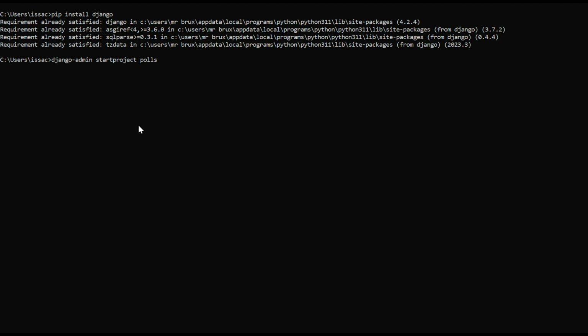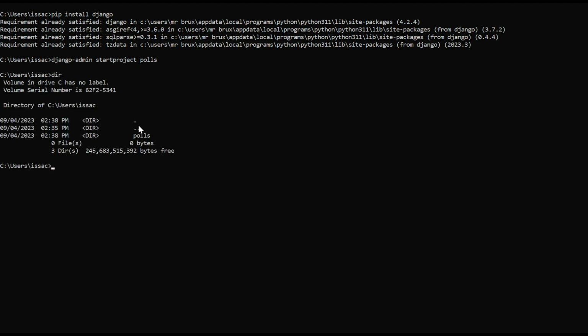Now when you hit enter, that should create it. When you type dir, you should see the post folder right there. Yes, so that is how we create a Django project.